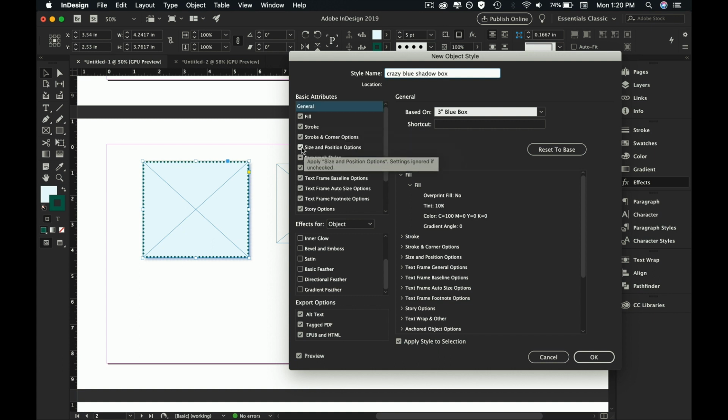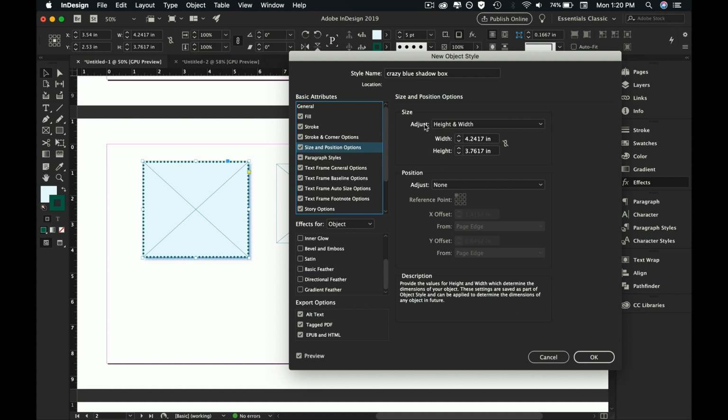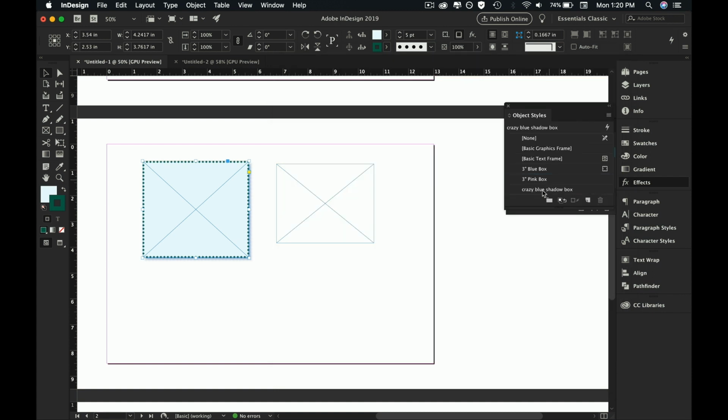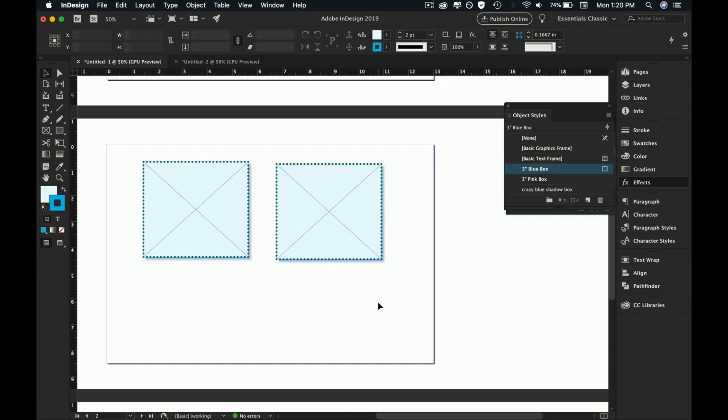Now I'm gonna go back to that thing, make sure the size of things is adjust height and width. So we have it, crazy blue shadow box. Let's move that underneath crazy pink box or 3-inch pink box. Fingers crossed. Boom! Just like that.